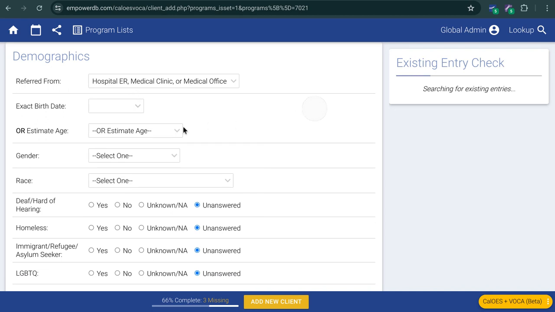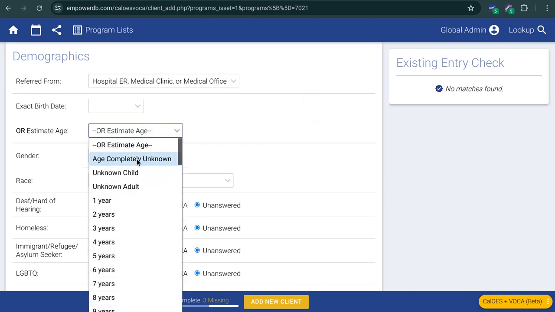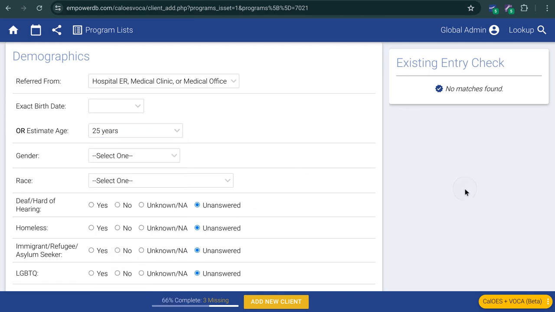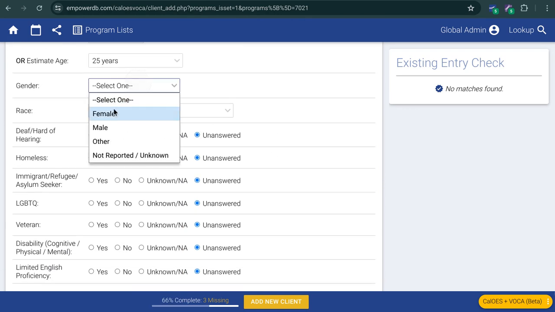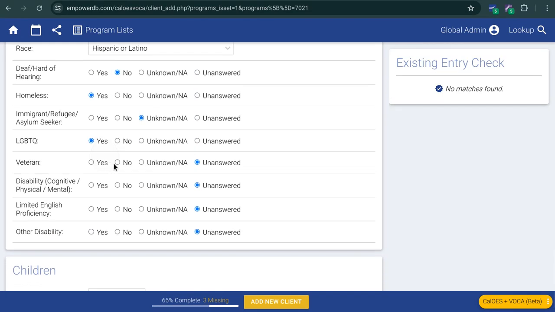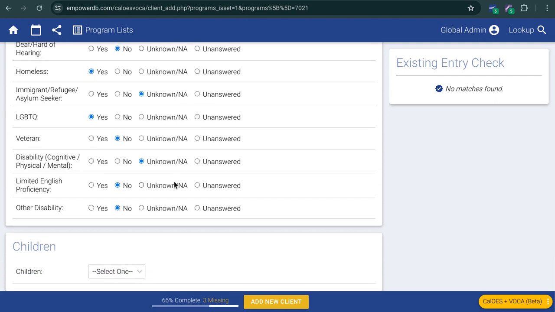But if we don't know the birth date, we can say some sort of estimated age, or pick, seem to be in their mid-20s. And then all the demographics that are needed for the various reports that you run. And I'll probably say this for the last time, we are used to adding way more other demographics, but these are just the ones needed for CalOES and VOCA.